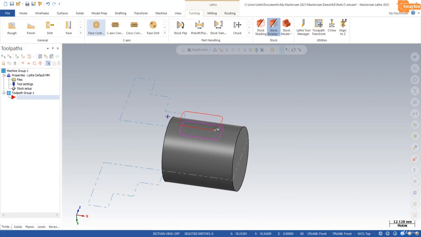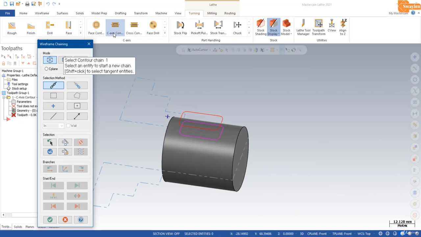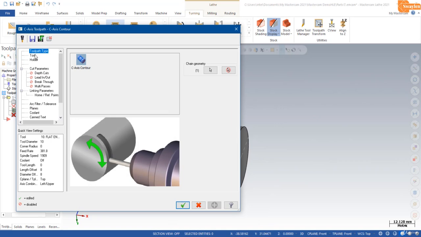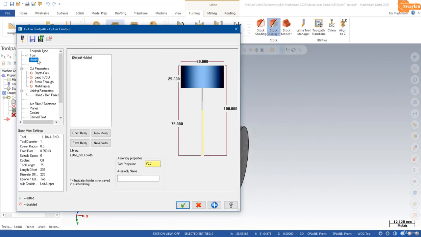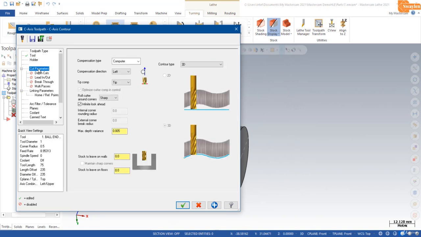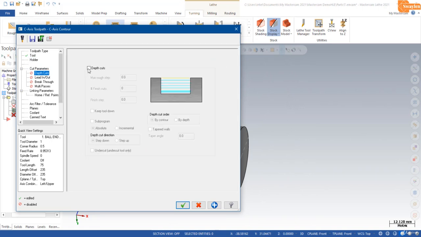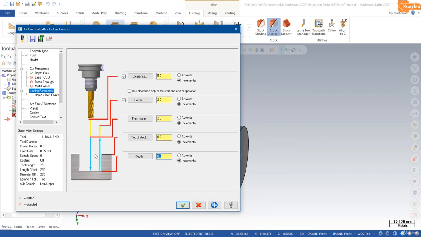Now I will select the C-axis contour operation. I will select this chain. Select tool. I will select ball end mill with 1 dia. Okay, holder selection, cut parameter and depth of cut. I will set depth of cut 0.5, linking parameter, so the depth value is -1 and OK.